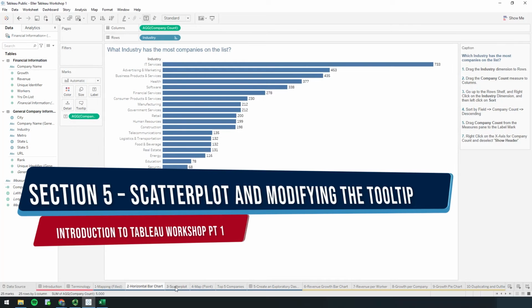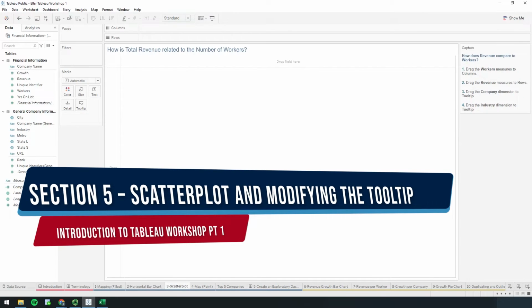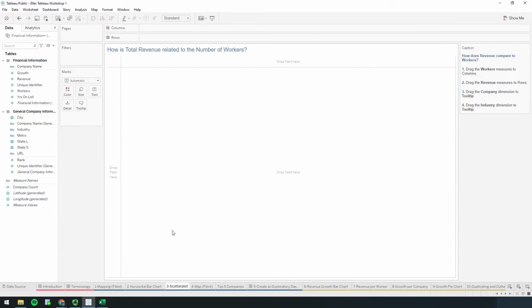Okay, next basic visual we can make is a scatterplot. Again, this one's a very fast one to make because a scatterplot's the default visual for Tableau when you use two measures, two numeric continuous sort of variables. And so here, I want to look at, is there a relationship between number of workers a company has and the revenue that they have?